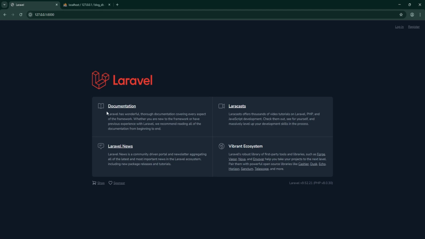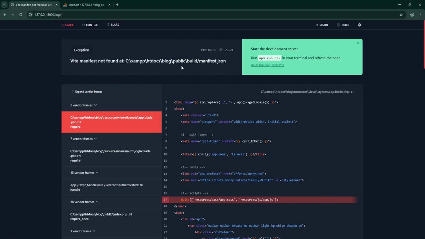Let me show you the result. As you can see, we now have login and register pages. If we click on login, we get an error. But don't worry, we'll fix this issue in the next steps.